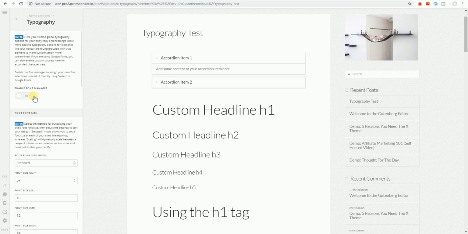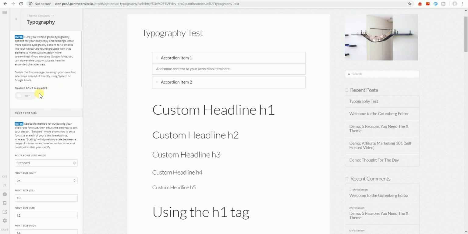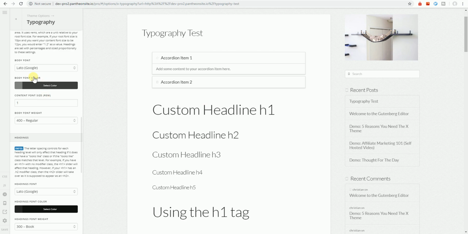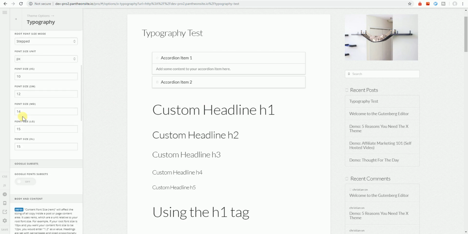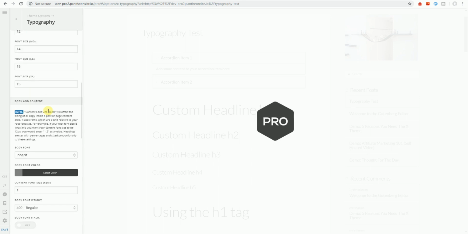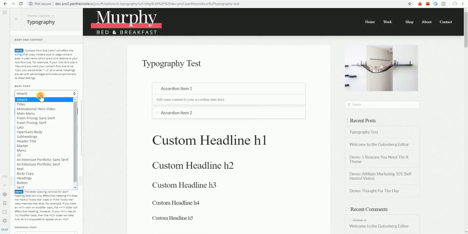But let's enable the font manager for this so we could change the font family in the future using the font manager, and you don't have to set the font manually here. So let's enable the font manager, and by default it's set to inherit. And I already have a bunch of fonts here.